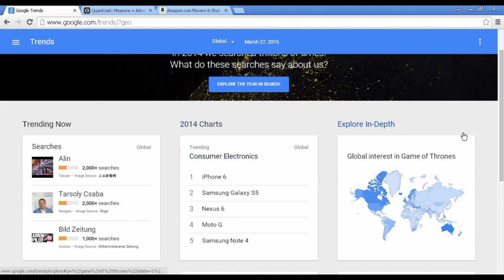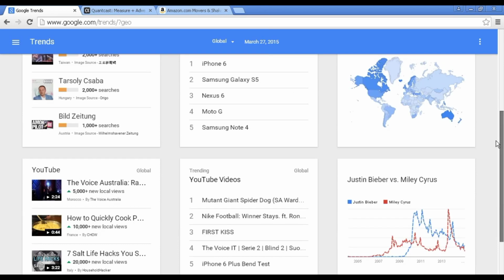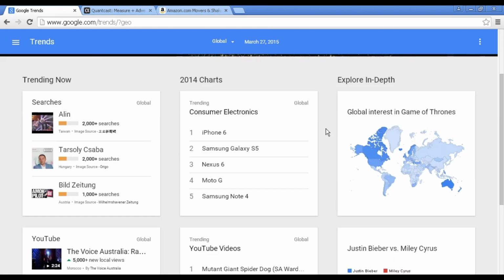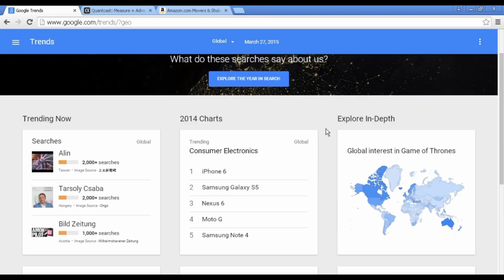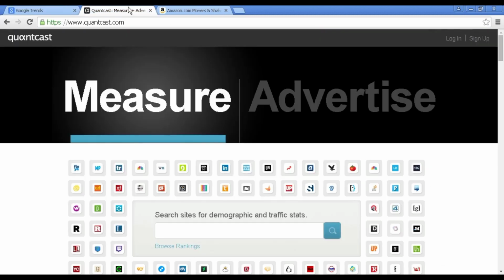You can explore in depth graphically. For example, here this shows global interest in Game of Thrones. It shows the trending YouTube videos, and other searches, like for example Justin Bieber versus Miley Cyrus, and so on. And you can use the information on this site to really drill down and see what people are looking for.